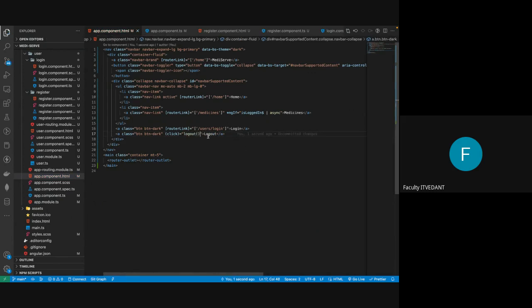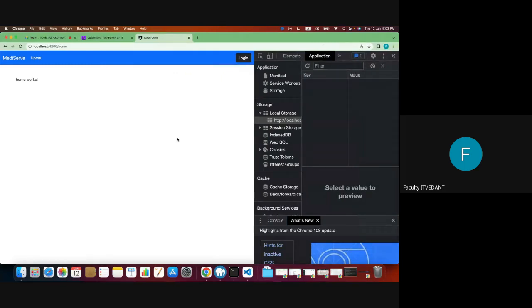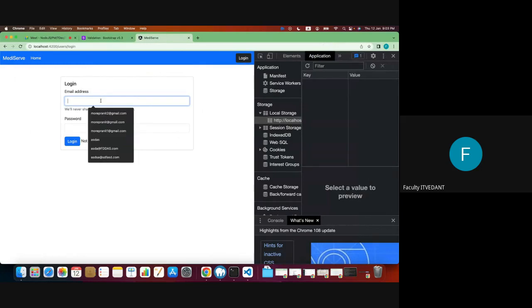This login and logout should be displayed conditionally. Login will be displayed if the user is not logged in. So I will add ngIf here with the same thing, but here it would be not. If the user is not logged in, then we will show login. If logged in, then we will show medicines and the logout button. Now if you refresh, the user is not logged in because we have removed the token from here. Let's go to the login page and see it in real time.